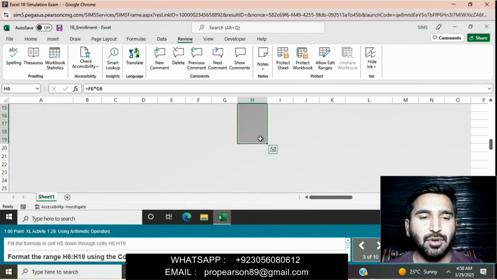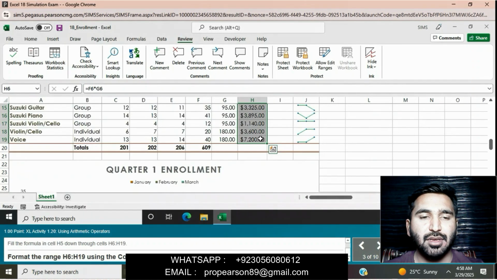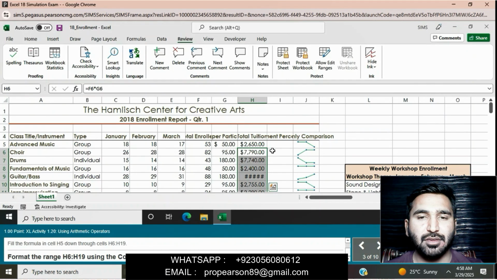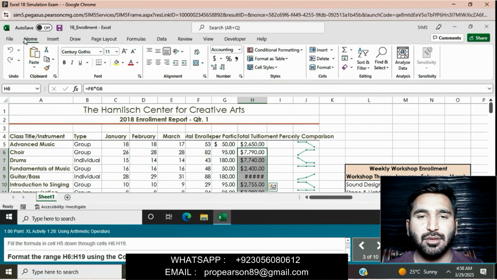Then format the range H6 to H19 using the Comma Style. First we will select this range, then go to the Home tab, in the Number group, and click on Comma Style. Comma Style will be applied to this range.